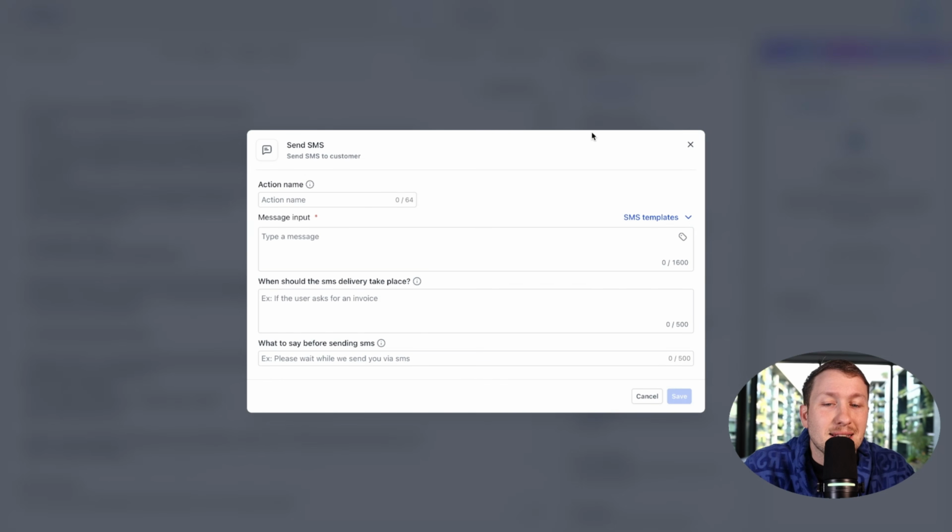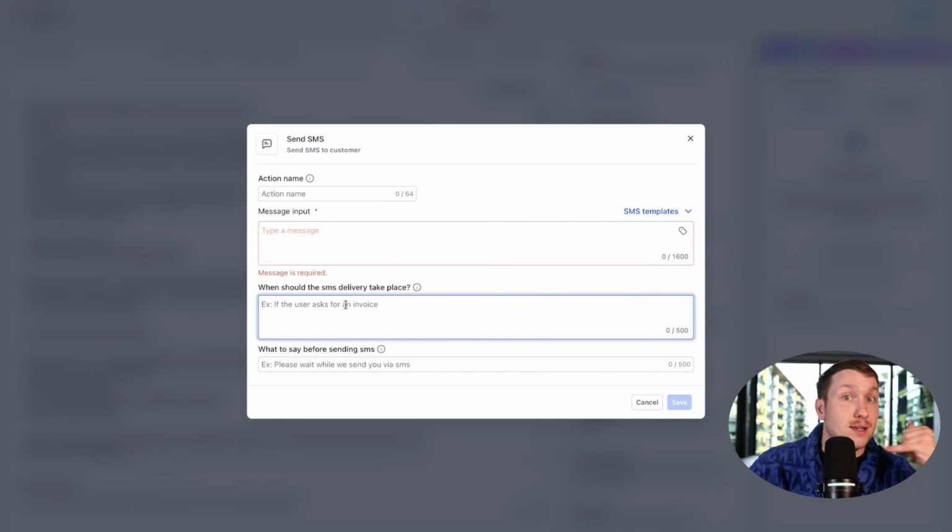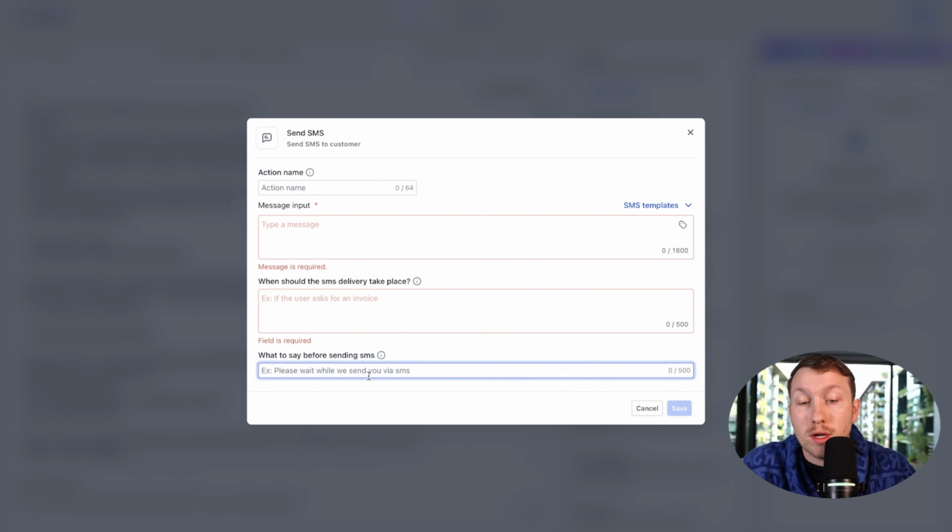Send SMS. It's the same thing. You put in the name, which is sending an SMS, the exact message you want to send, and then when does it take place? Is it when someone says, give me the booking link? Is it when someone hangs up? That's when you do it. And then you can have it say right before it, what do you want them to say? They can say, okay, I'm going to send you a text message, they being the AI voice agent. Again, same thing. You pick, you click save, and then you're good to go.